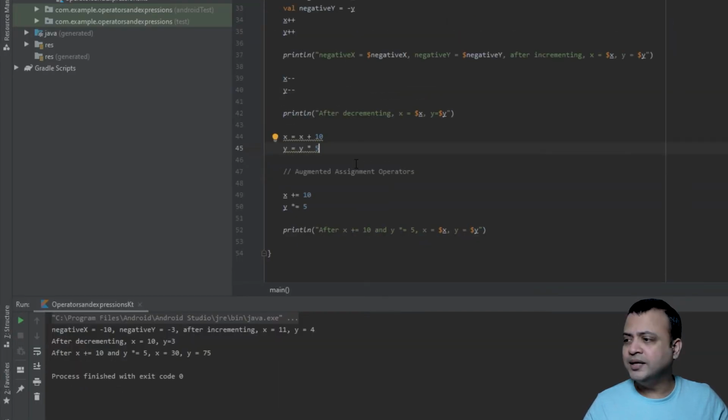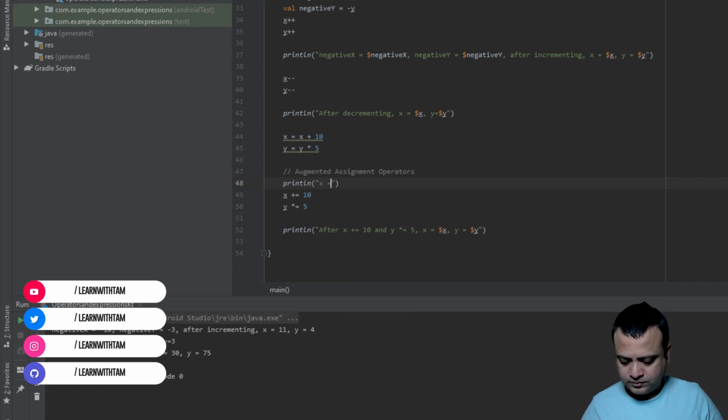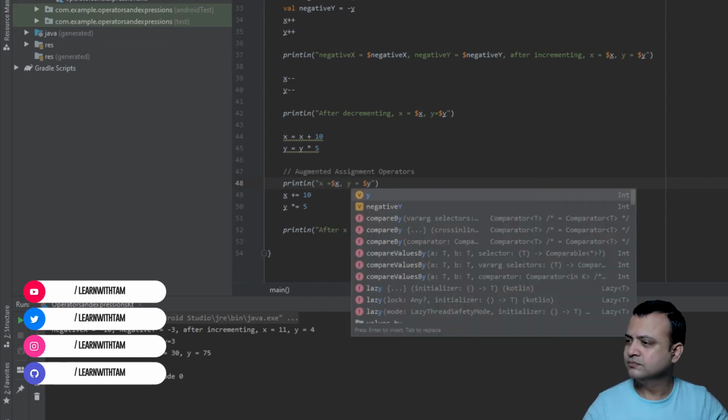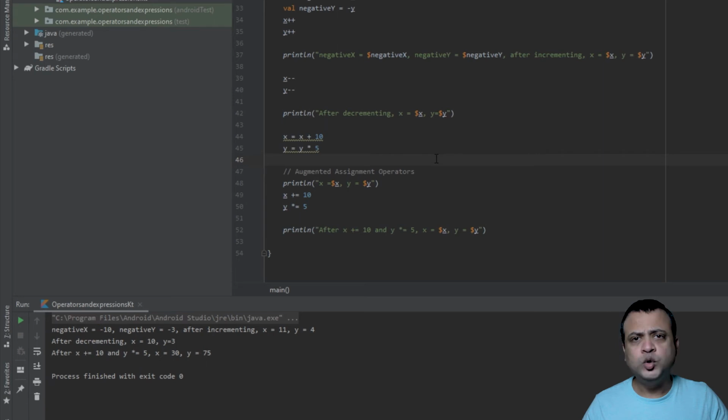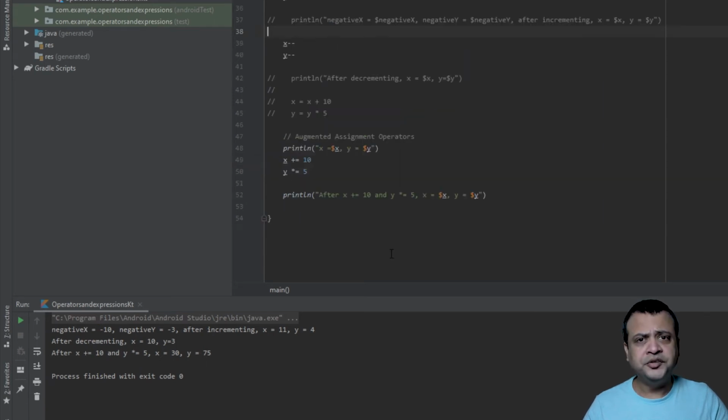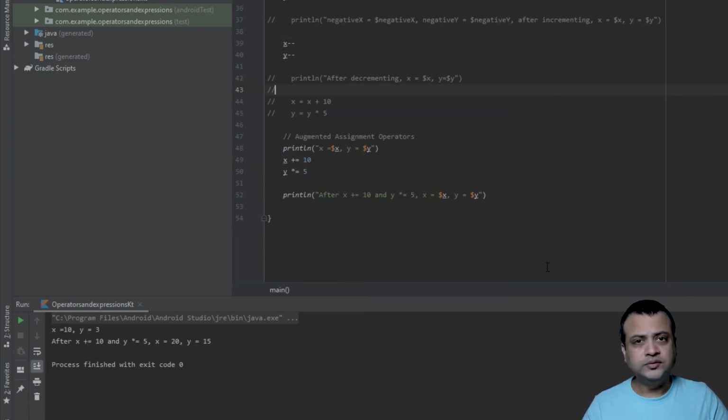For better understanding, let me print the value of x and y before the operation as well. And I'll comment out the code that we don't need as of now. Now let's rerun the program. As you can see, the value of x before that operation was 10 and the value of y was 3. After the operation, x was added with 10 and the value of x became 20. And y was multiplied by 5, the value of y became 15. Everything is working as it is expected to work.